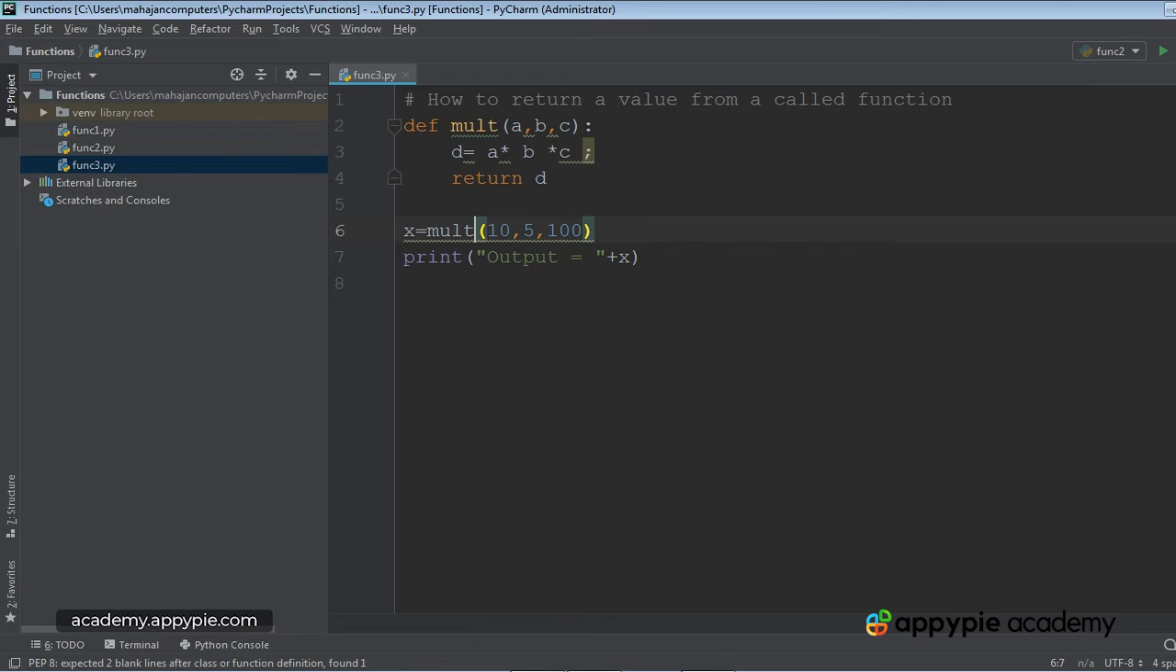This was our calling statement. Here from this place we had called the function mult. Now the value of d would be returned to this calling statement, and that will be assigned to the variable x because it is on the left side of the assignment operator. Did you understand? We have called the mult function. Multiplication took place, a into b into c, which means 10 into 5 into 100. Return d, the value will be returned, and that will be subsequently put into x. And later on we will be printing the value of x.